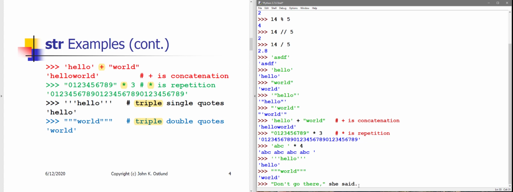So what I do in this case is to use triple single quotes around the whole business. And so by using triple single quotes, I have now created a string consisting of the characters: double quote, capital D-O-N apostrophe T, where the apostrophe is the single quote, space go, space there, comma, double quote, space she, space said, period. And so that is a way of representing or writing a string that in this case contains both double quotes and single quotes within the string.